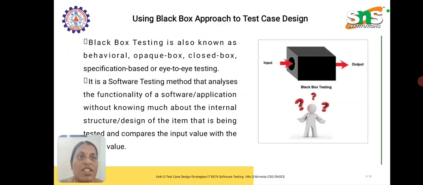So black box testing is also known as behavioral, opaque box, closed box, specification-based or eye-to-eye testing. It is a software testing method which helps to analyze the functionality of a software or application without knowing much about the internal structure or design of the item being tested, and compares the input value with the output value.